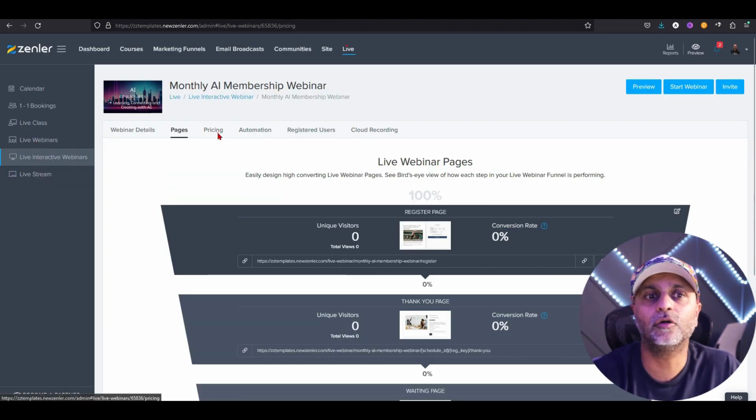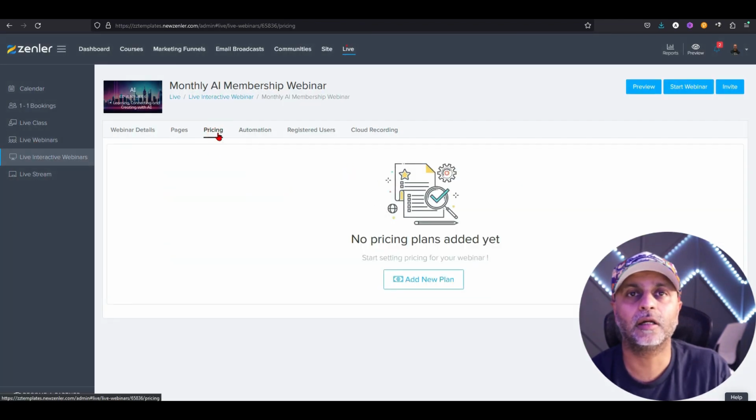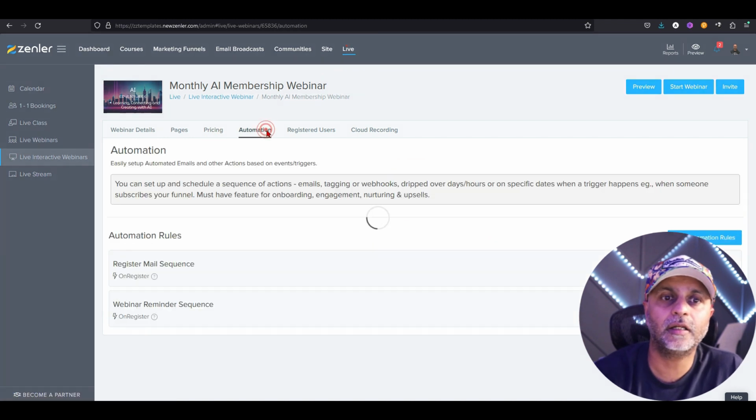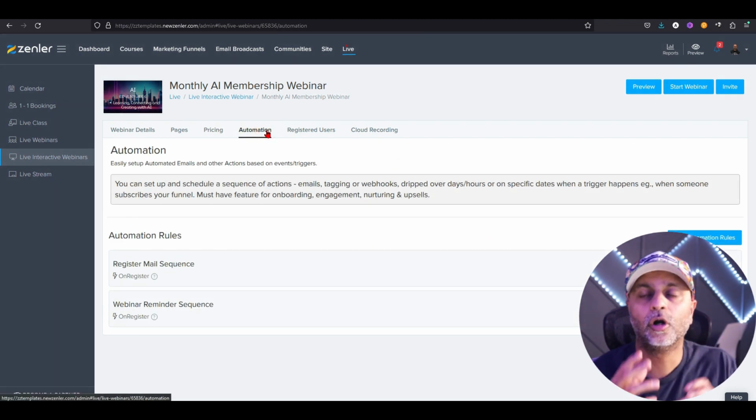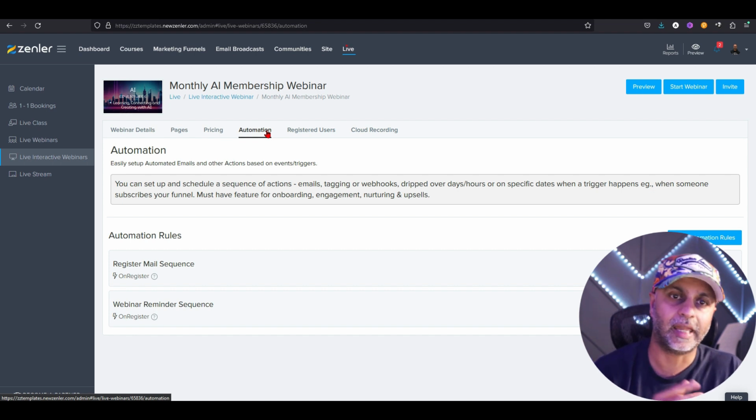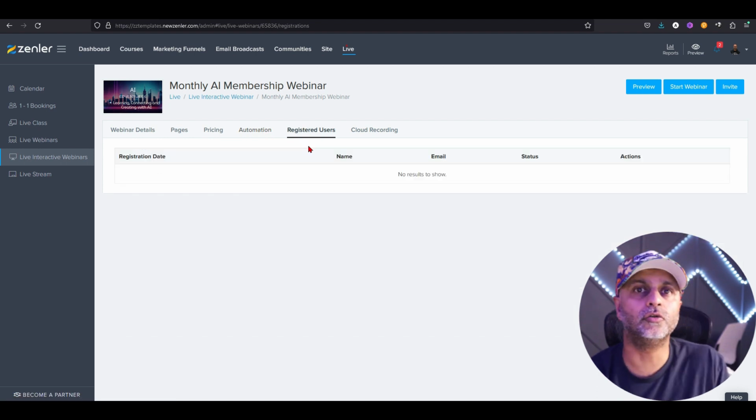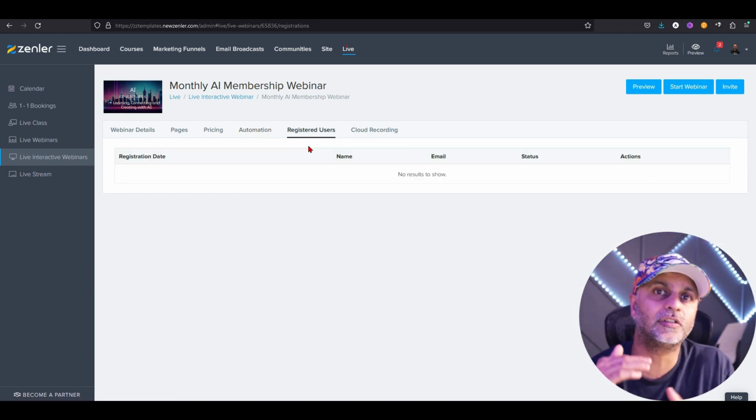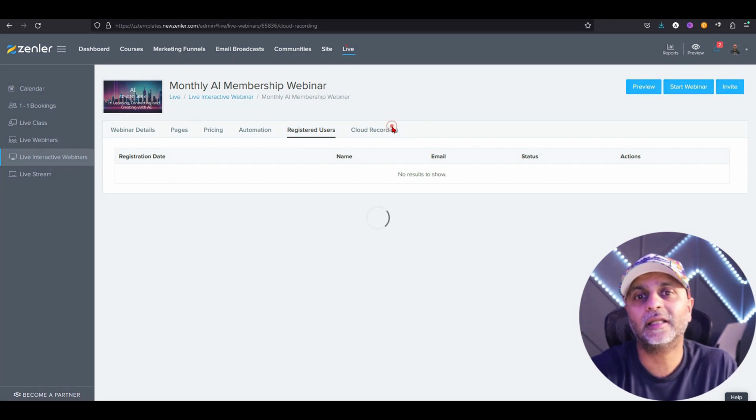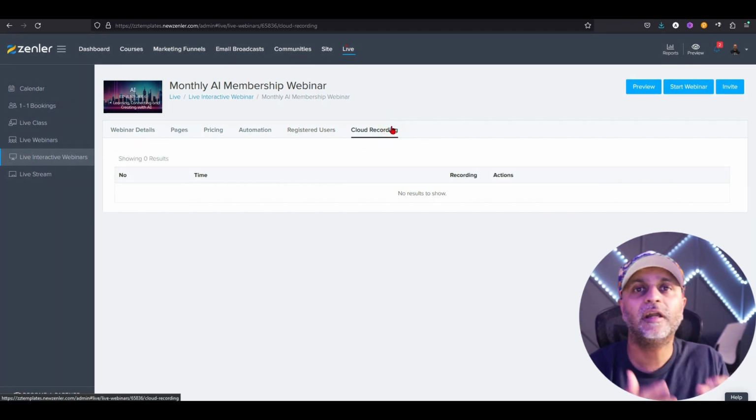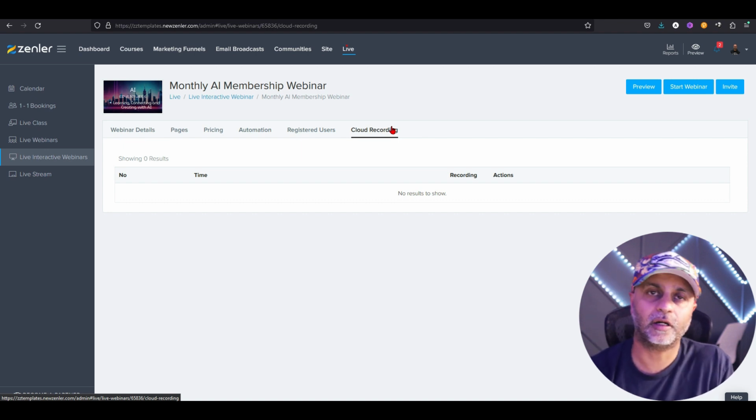Further, you can also charge for your webinar by going to the pricing tab, and then the automation tab is similar to your email automation that we looked at during the lead magnet funnel, and also similar to your course automation tab. Registered users will allow you to see all the users that are registered for the webinar, and then the cloud recording tab will eventually put that cloud recording in here once your webinar is over.